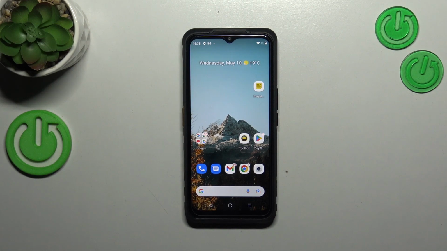Hi everyone, in front of me I've got CAT S53 and let me share with you how to add the photo to a contact in this device.